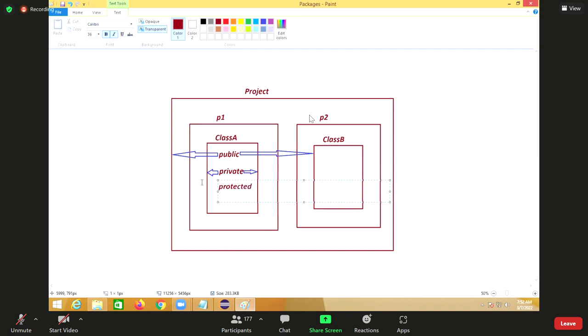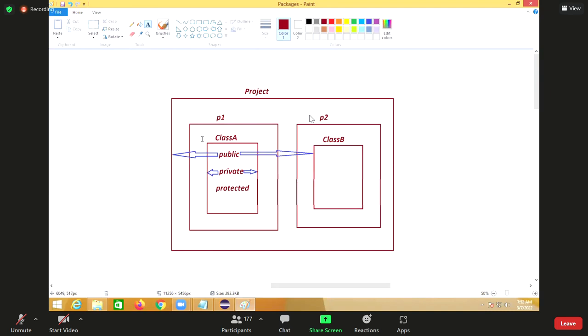One more is there, protected. So this protected means access inside the package. You can access these variables and methods inside the package. That's called protected. Protected means inside the package. Private means inside the class. Public means inside the Java project. That's a concept, right? Okay.